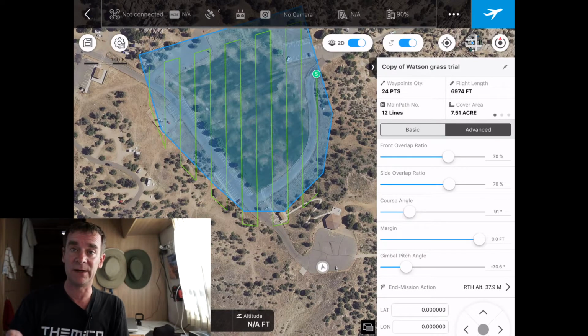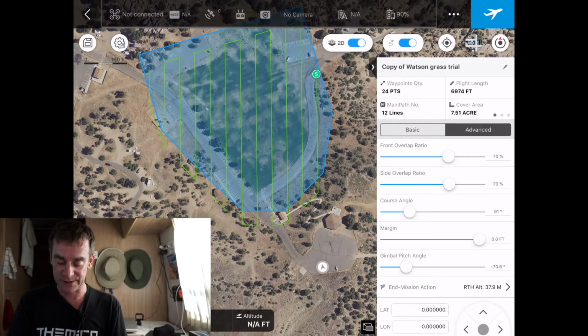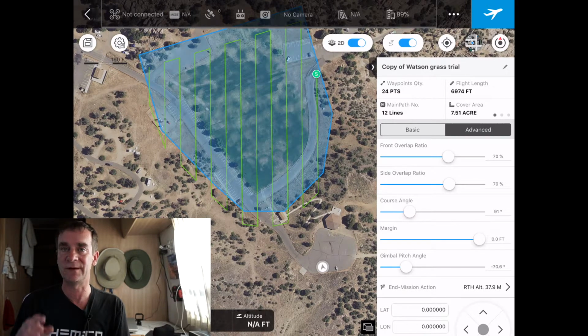Why? Because that's exactly what we did in the last one, so we wanted to keep it very consistent. Course angle, basically flying from south to north at 90 degrees. I didn't do anything with the margin, and I did the gimbal pitch at 70 degrees instead of 90 degrees just to replicate what we'd done before. Normally, the only reason we do it at 70 degrees is if we're doing a 3D model.